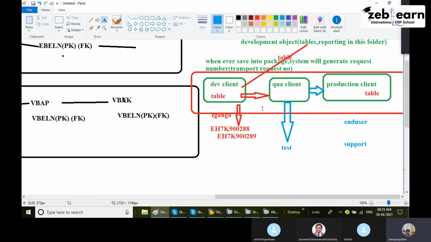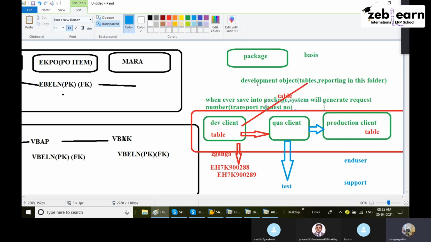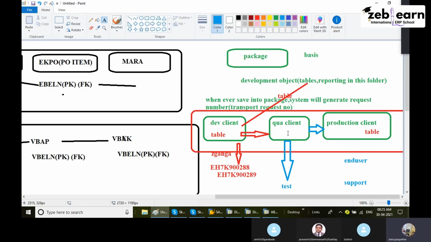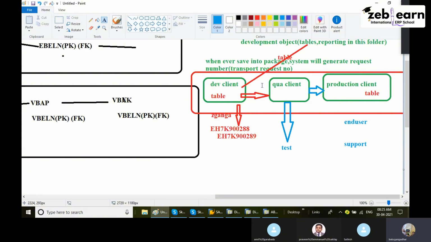Today just concentrate on how to create the package, how to create the request number, and how to assign this package to your tables or views or structures or any object name. Is it okay? Now I'm going to create the package name. If you have doubts, ask me. I'll explain it clearly, about the package or about the client. No issue. We will work on it once again.